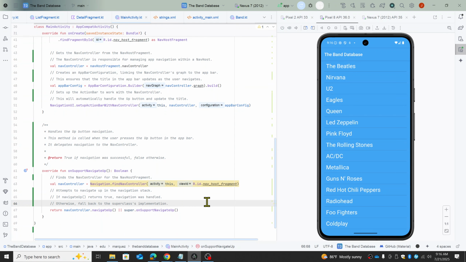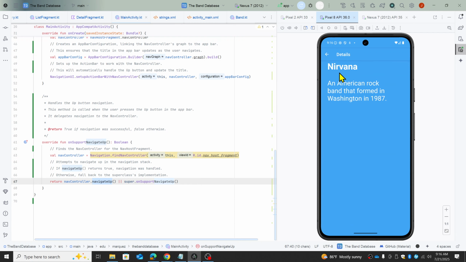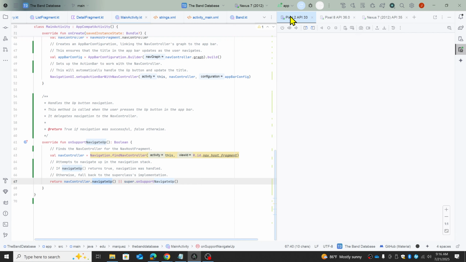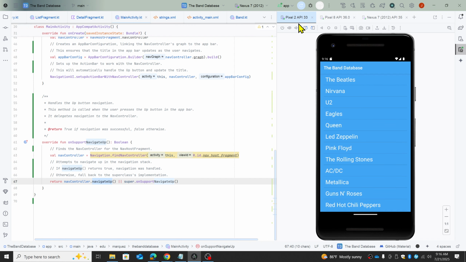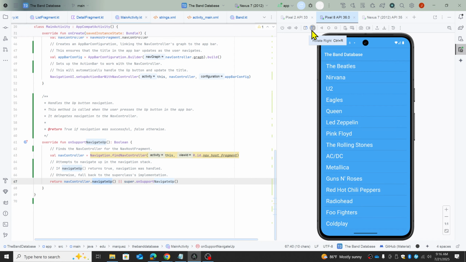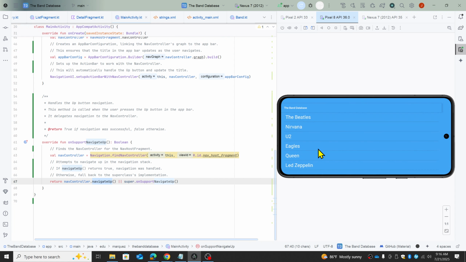The navigateUp. This is the one right here. This is the method that navigates back to the list screen. Once you go here, you go back, and it should work here also in the Pixel 2. I'm using the Pixel 2, Pixel 8, and the Nexus tablet. Let me go ahead and rotate it, show that it works. Perfect. I'm able to scroll.